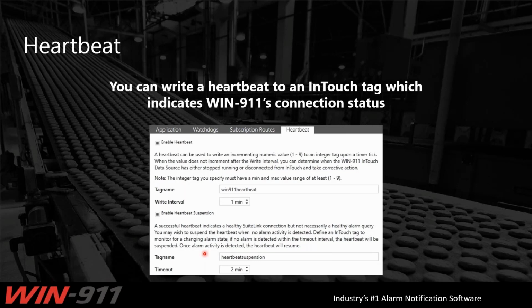And then heartbeats is the reverse of that. Heartbeat is Win911 writing to the SCADA, writing to a tag in increments of 1 every 1 minute. If we were to stop writing to the SCADA, then you can assume something's wrong with Win911 in this case. And then you know to go check Win911.